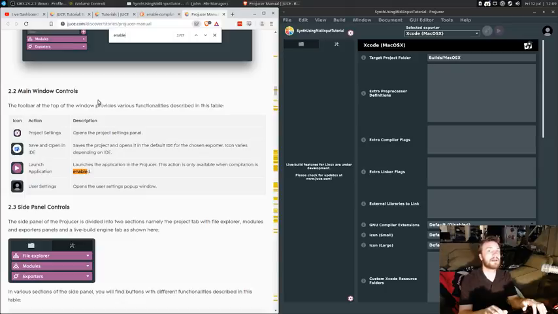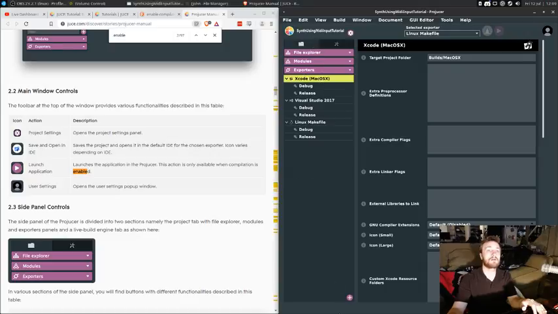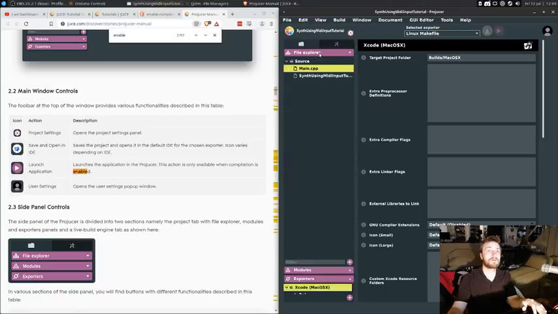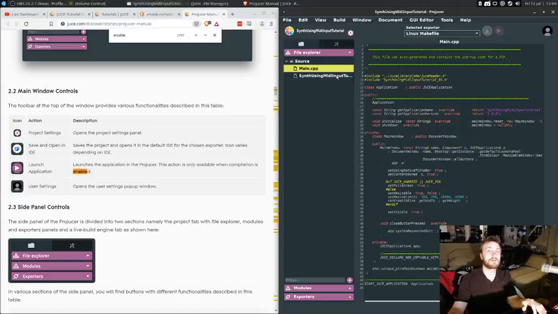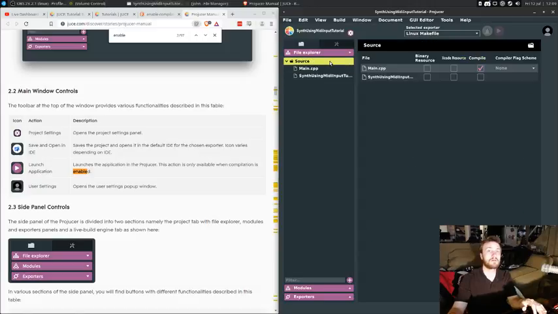Main window controls at the top. The play button is the launch application. Oh, launch application, like the IDE that you want. How do I get back to regular view? Just no files. I don't know what any of this does.